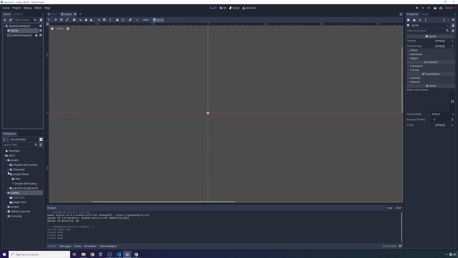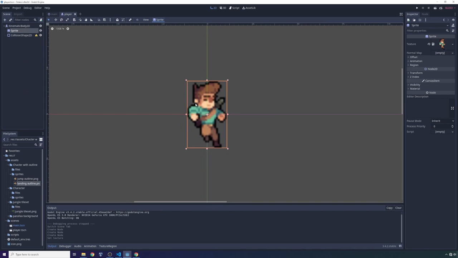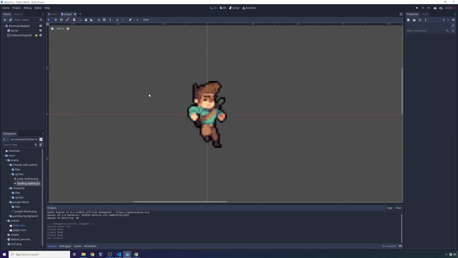Now for the sprite here, we're not going to animate this sprite. Instead, we're going to go to character or character with outline, and we're going to choose this landing outline, because the idle character, I believe I looked at it earlier, is actually an Aseprite file, so I'd have to open it in the Aseprite editor, which is a wonderful pixel art editor, by the way. I suggest looking into it if you want to make good pixel art. I'd have to open it in the editor and export it as a PNG because it's not pre-exported. So now we have this character.